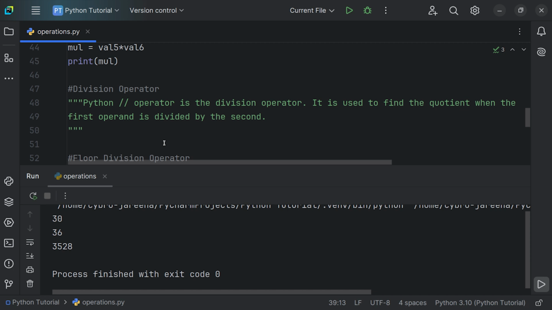Now we're just going to deal with the division operator. Python uses a double forward slash, or you can just use the single forward slash operator, to perform division. It is used to find the quotient when the first operand is divided by the second. Basically, we have two types of division operators in Python: the division operator, and the floor division operator.